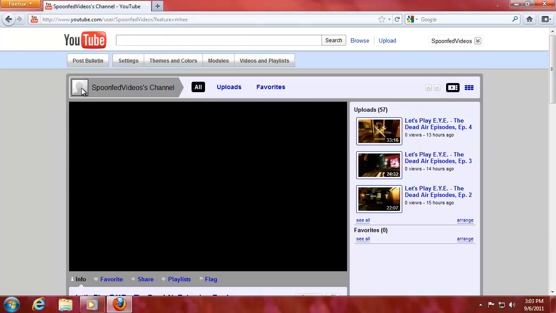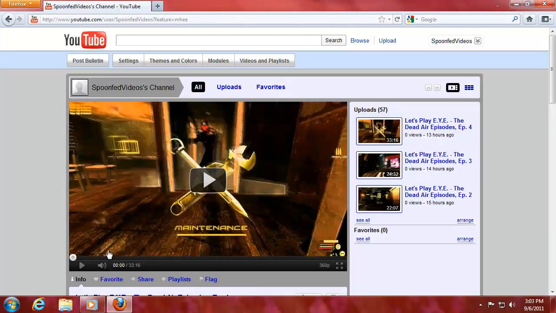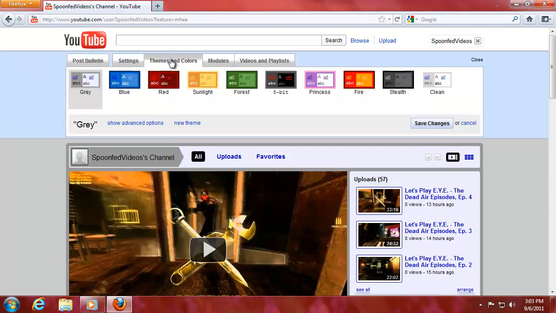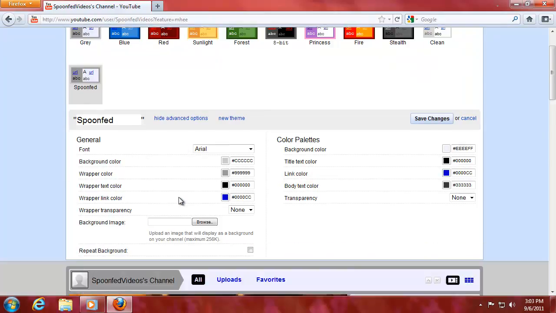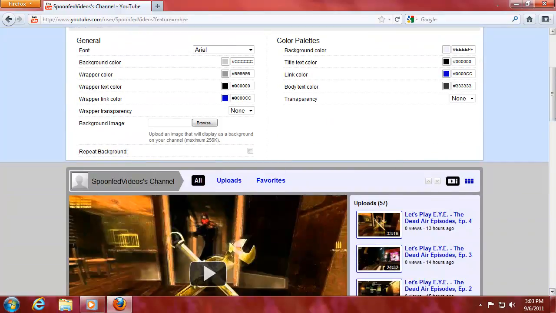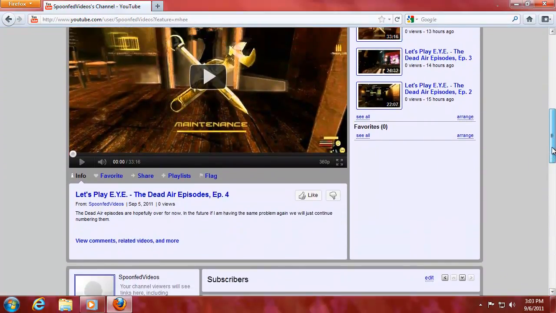The first thing is, once you go to your channel and you are logged in, you get this thing here on top, which you can set up everything that you want. First I'll do the themes and colors, and I'll do a new theme, and we'll call it Spoonfed. Now you can instantly see any changes you make on this page.